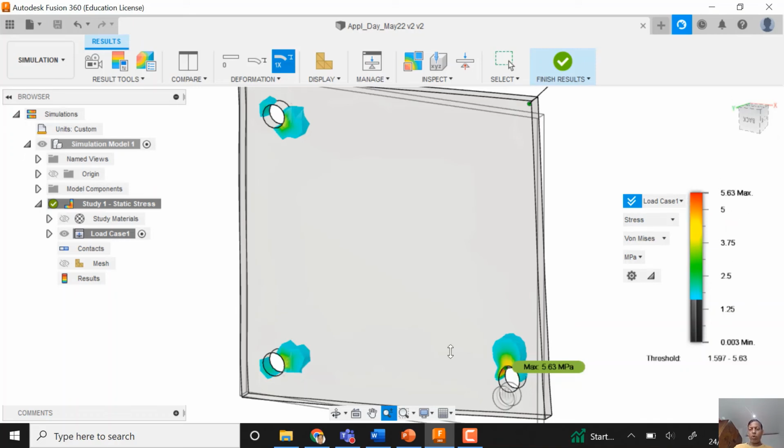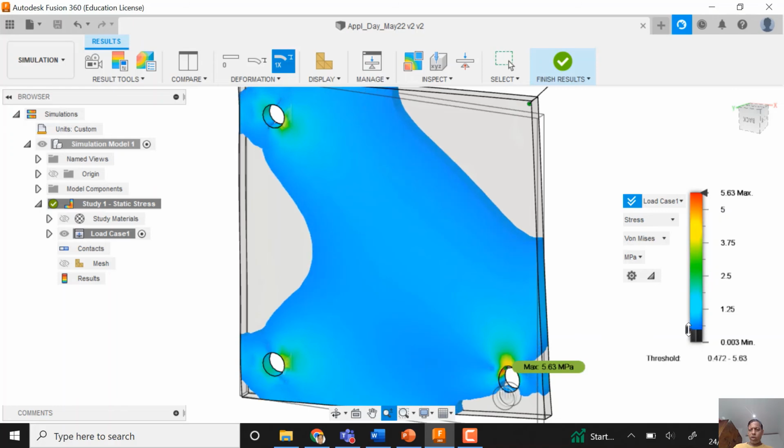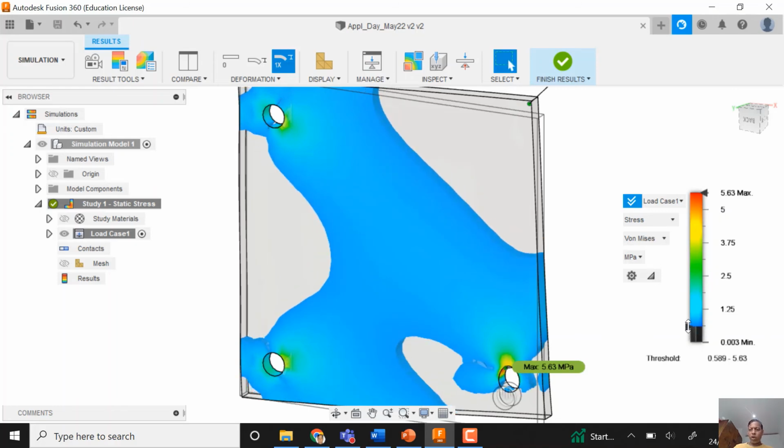And these are the values of the highest stress. But what we can see here is that these are some of the areas which are highly stressed. There are some areas, like here, here, and here, where there are not many stresses, and that area is too safe.